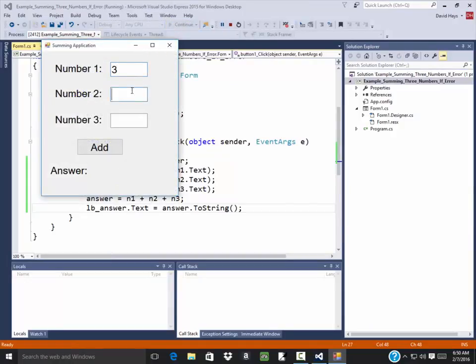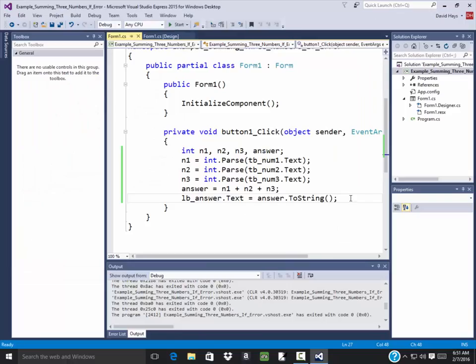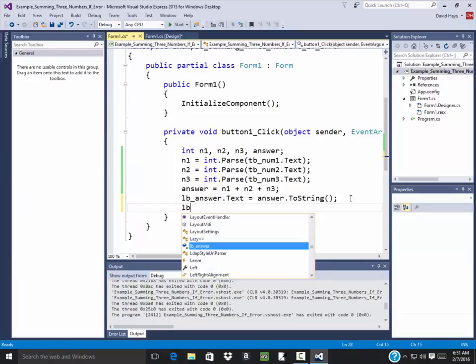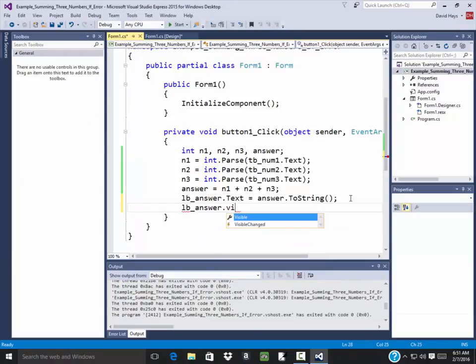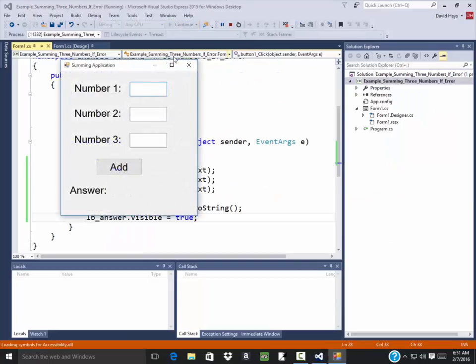So put 3 in here, 4 in here, 5 in here, add them. And I didn't change my visible property. Okay, let's go change the visible property. LB_answer.Visible equals true. And run it again. Okay, so I got 3, 4, 5, and click add. And then we got 12.